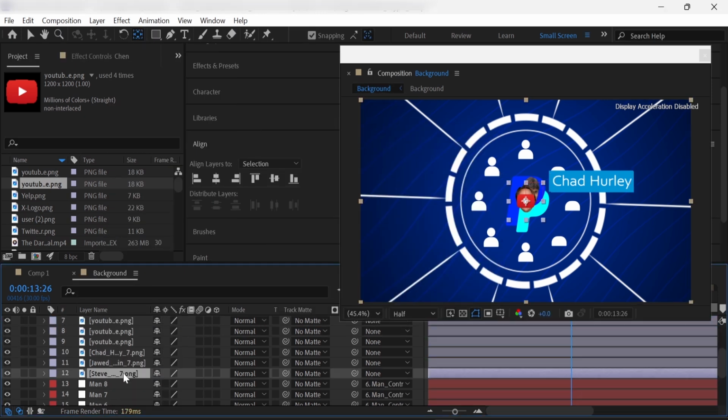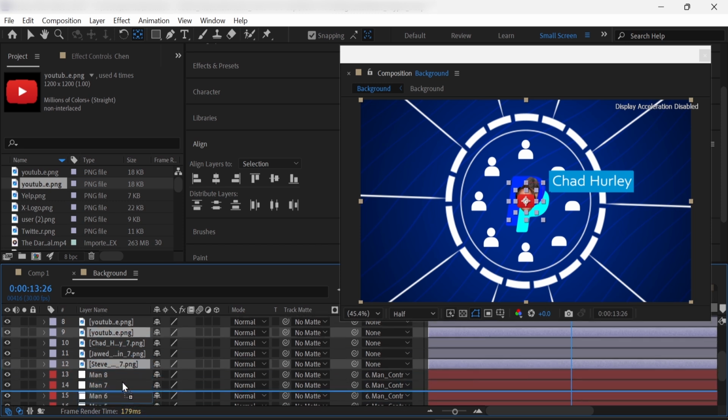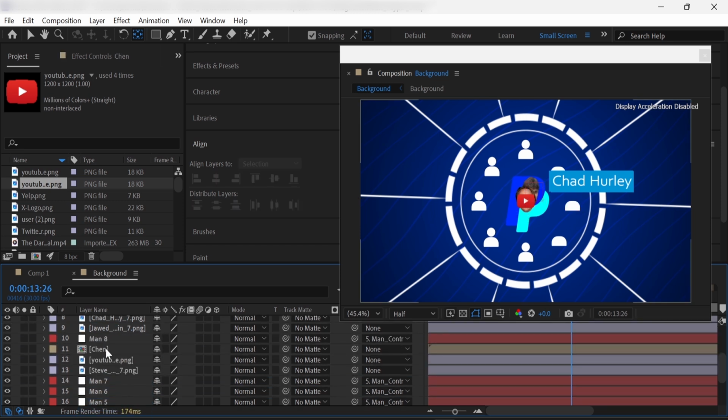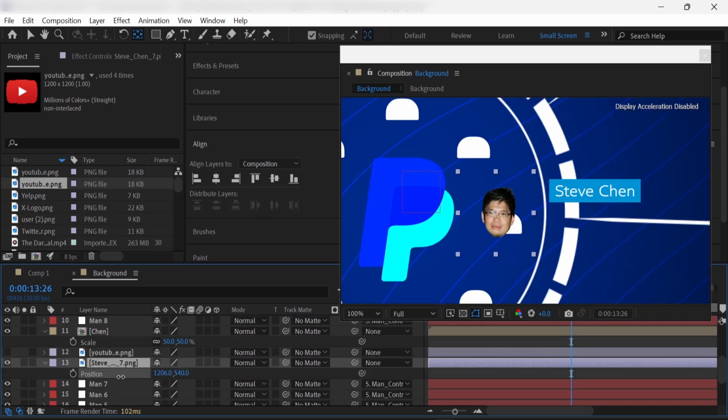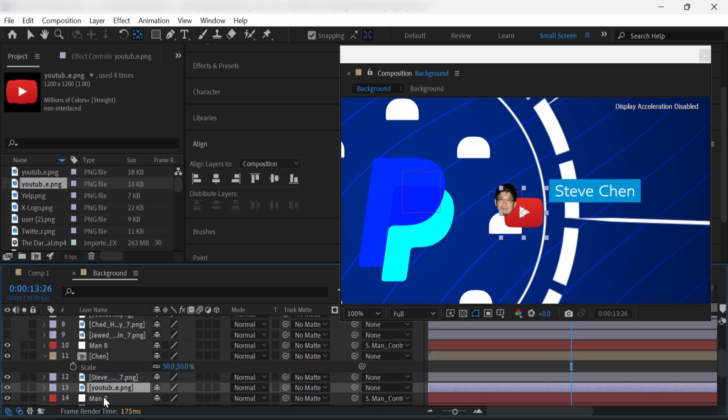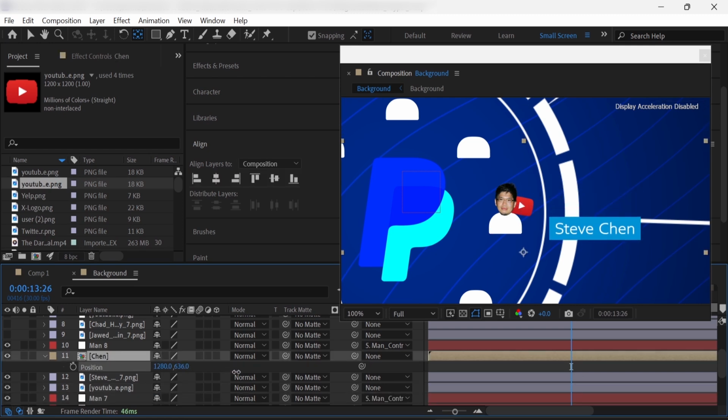Then we will select the 3 layers, the Steve Chen text layer, the YouTube layer, and the PNG layer, and adjust their position to their respective icon. Next, we will adjust the scale and position of the Steve Chen PNG layer. And we will do the same thing with the YouTube icon layer. We will adjust its scale and position, and we will rotate it to around 10 degrees in the clockwise direction. And we will also position the text layer.